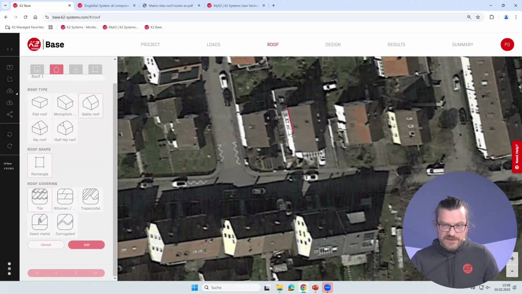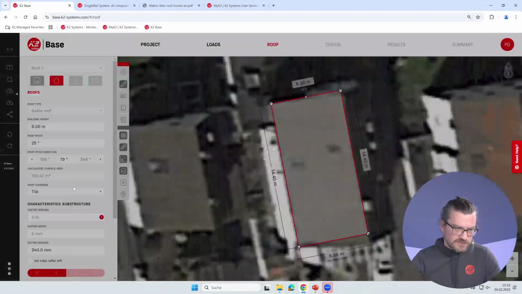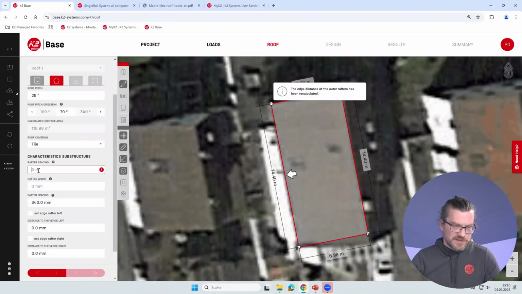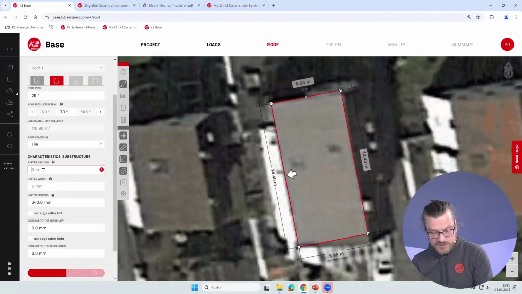You start at the bottom of your roof. If you have any obstacles on your roof, maybe later, just put first the roof height, roof pitch, roof covering is tile, will be pre-selected. Very important is rafter spacing, so you cannot calculate any static in base without knowing rafter spacing, and we cannot do so. If you are sending a request to us, please check rafter spacing. It's very important.